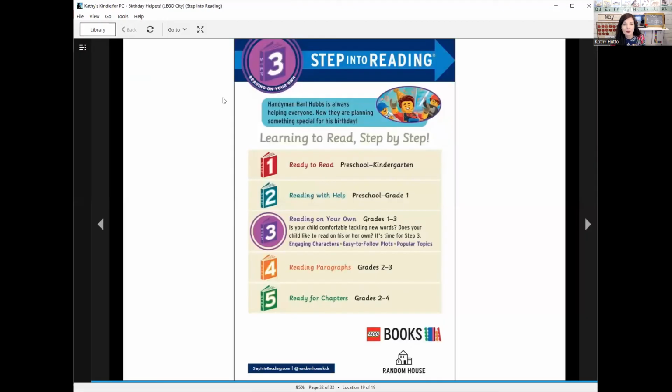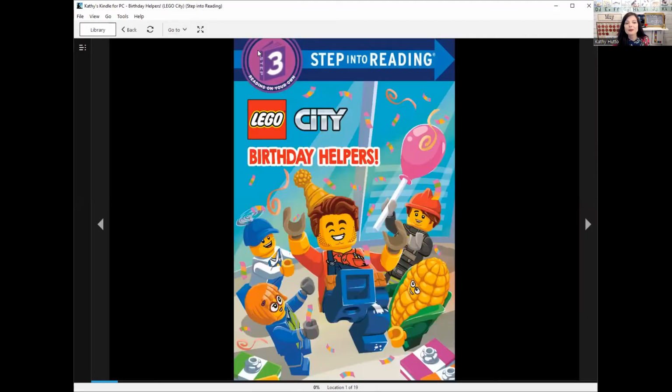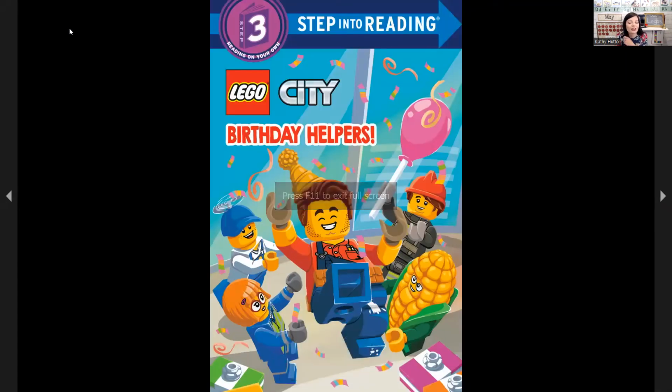For story time, a really great story to read is Lego City Birthday Helpers. I'll put the link below in case you'd like to get a copy of this book. It's really fun, and I think the Lego figures make it a perfect fit for our day.